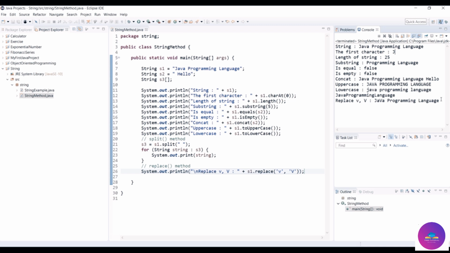Now look at this. After the split method, Java programming language is displayed without a space. And the last one, after the replace method, remember we changed the letter v to uppercase in the first word, Java.